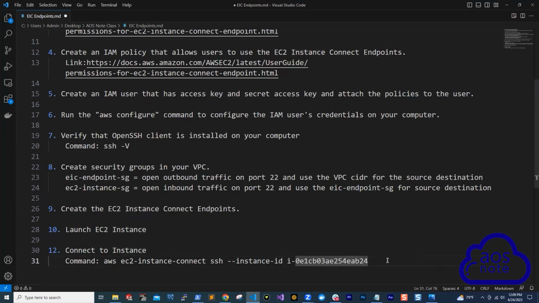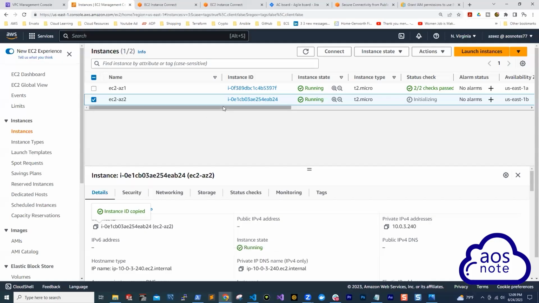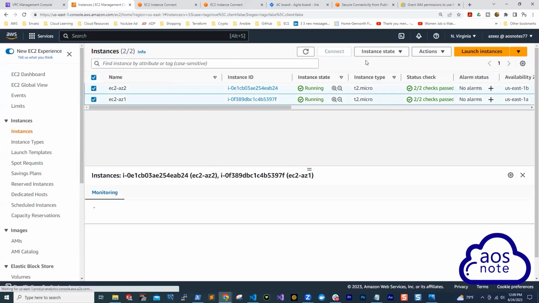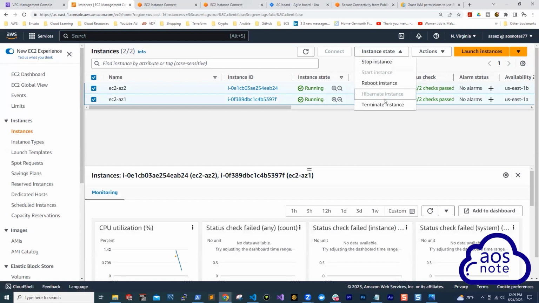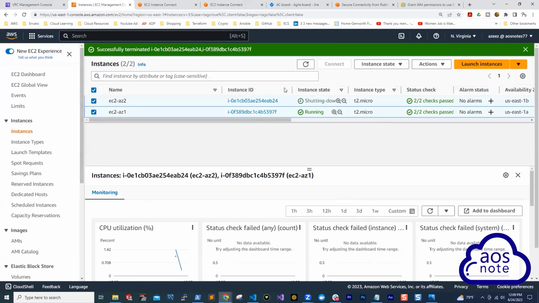So this is it for the demo: how to use the EC2 Instance Connect Endpoint to SSH into your EC2 instance. So what I'm going to do now is show you how to clean up. If you want to delete your resources, you already know how to terminate your EC2 instance. Select it under instance state, click terminate instance, then click terminate. The only other thing we have to delete is the endpoint.